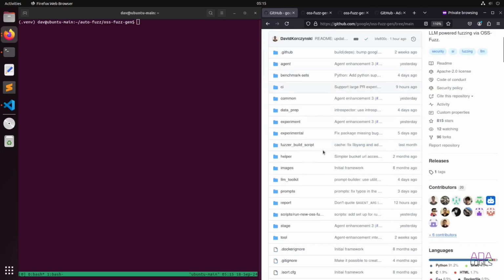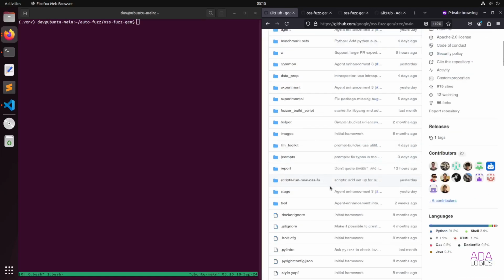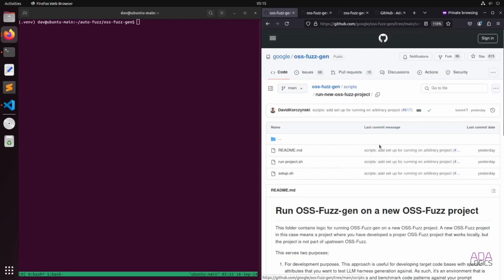The goal in this experiment is to go through a simple project that is not yet integrated into OSS-Fuzz, but is a toy project that we can use for LLM experimentation. And specifically, we will go through this sample that we have here: scripts run new OSS-Fuzz project.